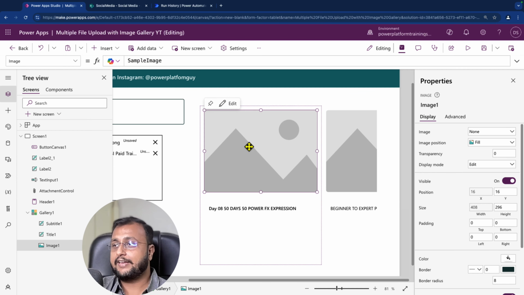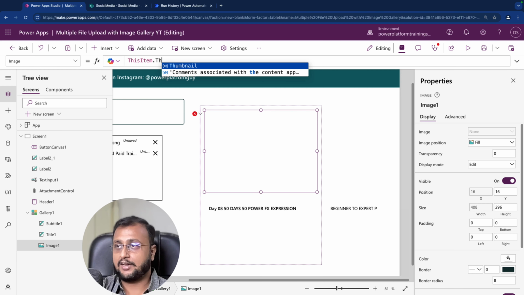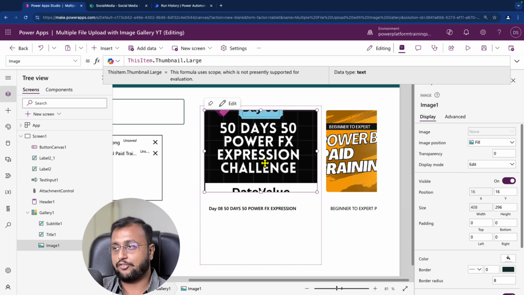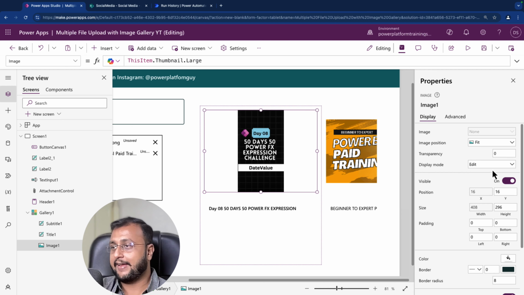And now over here, in the image we need to provide the image preview you want to see here. So let's provide, instead of the sample image, ThisItem.Thumbnail.Large. It will show you that particular image preview over here. Okay, and for image position, let me just set it to Fit. What happens here is it will show that complete image on the screen.